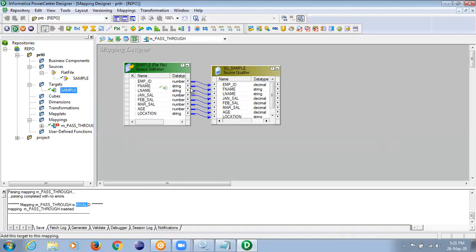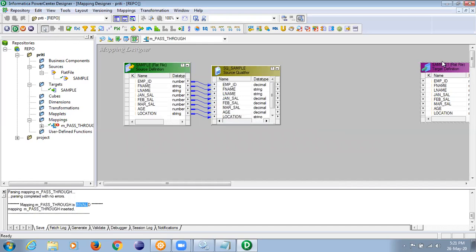Similarly, I'll drag the target. If needed, I will use the transformations. Do I need the transformations now? No, I don't want the transformations because there is no manipulation which is required here. Always make sure that you are able to see the components and columns properly. So whatever size you want to expand it to, you should expand it like this. This is my source and this is my target.